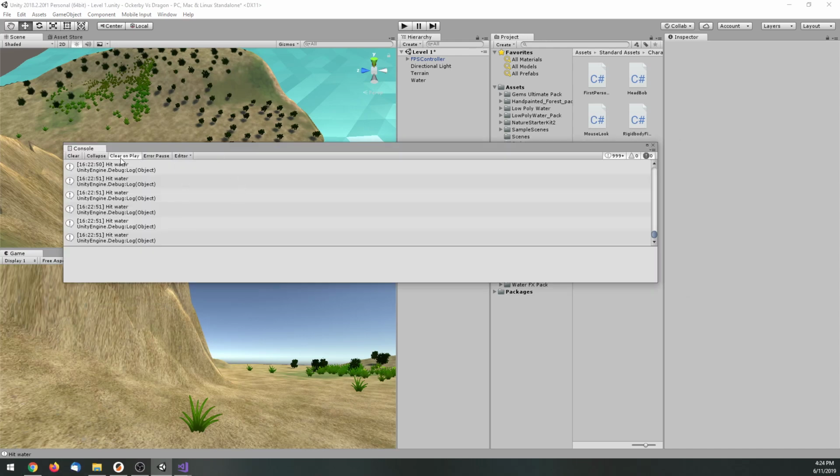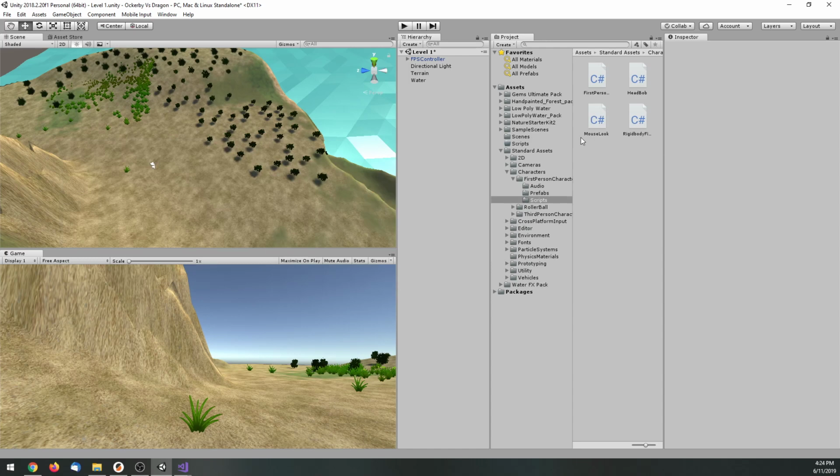Just make sure clear on play is on. So when you hit the play button, it clears all your messages so you don't have thousands of messages coming up. You can also hit clear manually yourself, just to let you know. But that's a good one to know so that you don't get thousands of messages all the time. Alright, just close that one.